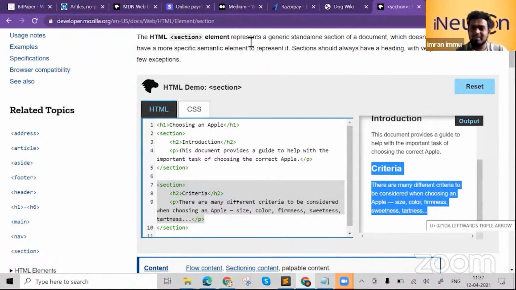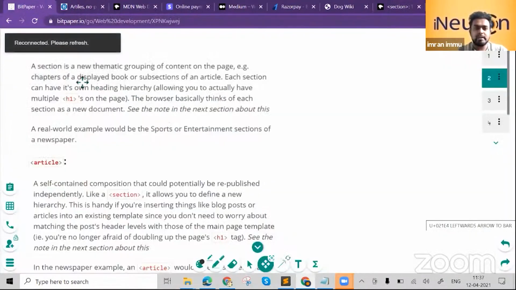The HTML section element represents a generic standalone section of a document, which does not have a more specific semantic element to represent it. A section should always have a heading, with very few exceptions, so we can add headings in our sections. Even this is what we have mentioned over here. A section is a new thematic grouping of content on a page. A few examples are chapters of a displayed book or subsections of an article.